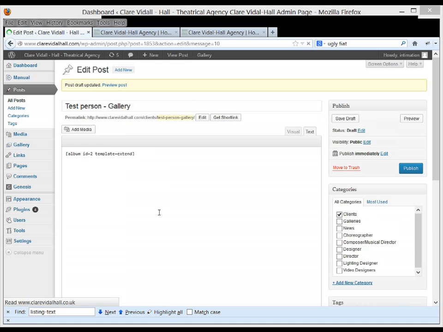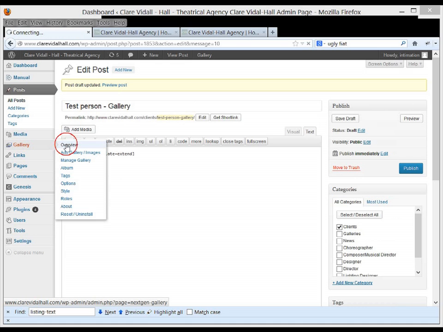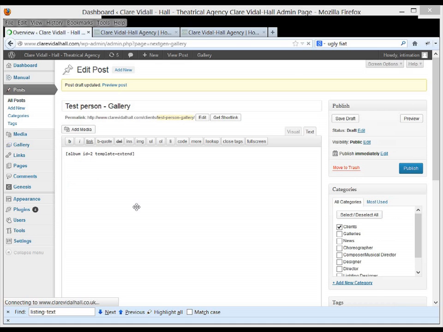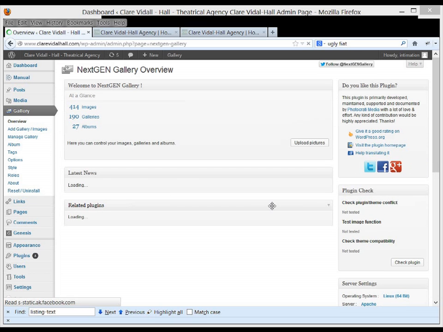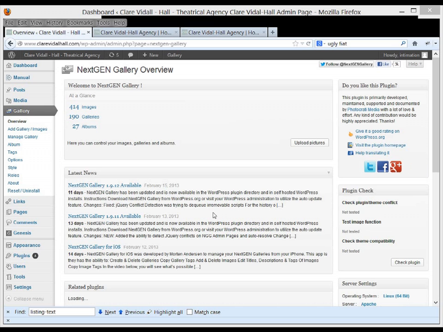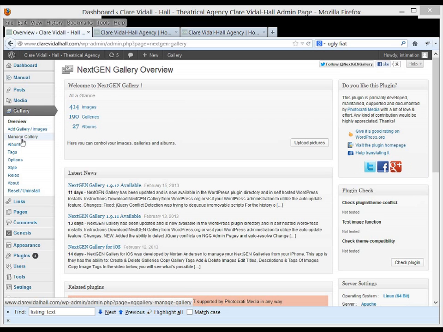Now I'm going to go to the gallery. I'm going to click the overview on gallery. This is using Next Gen Gallery, as you can see at the top, and you can see here we've got manage galleries, add galleries.